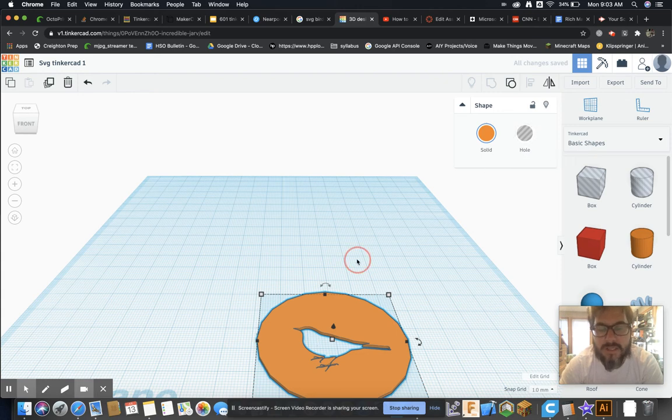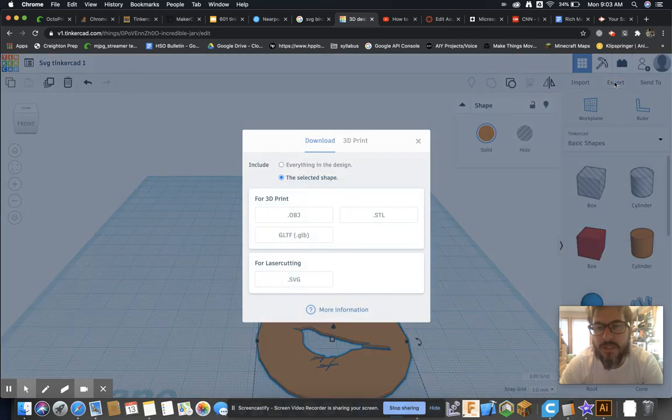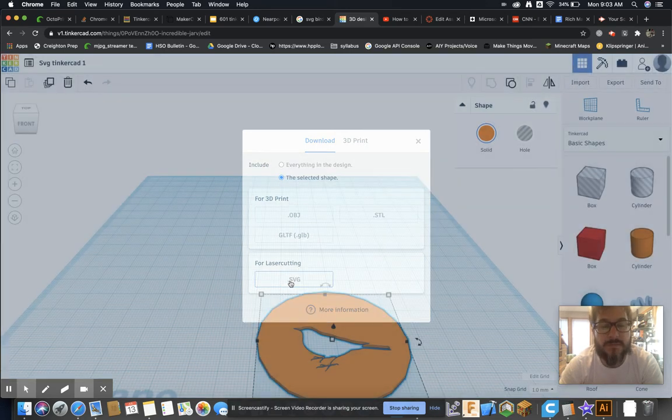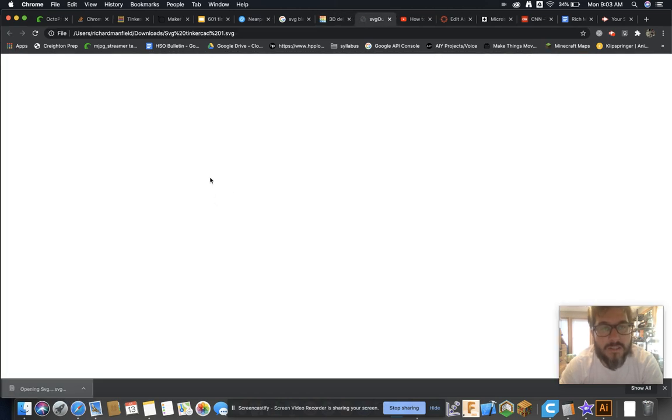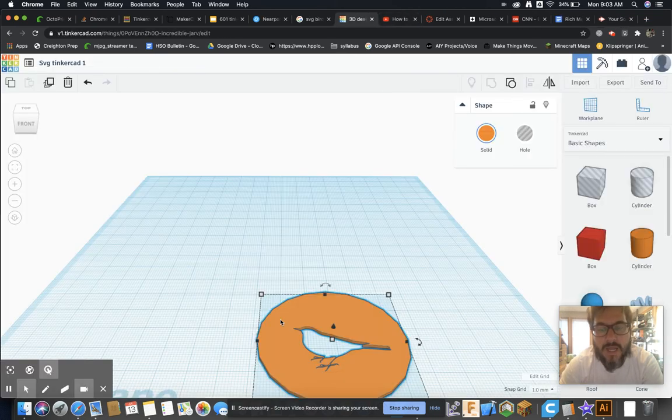And then if I take this and I export it for laser cutting as .svg. So I click it, and it's going to download it here. Now sometimes on Chrome, you can click that and it'll show it to you. But see, I'm getting nothing. Now I am 99% sure that that's going to show up.